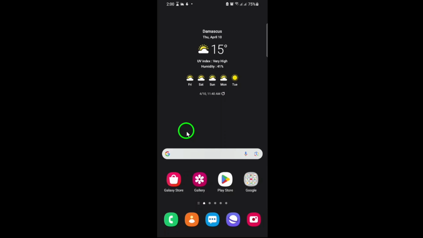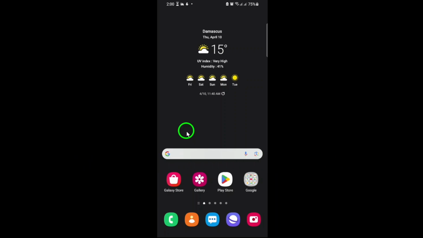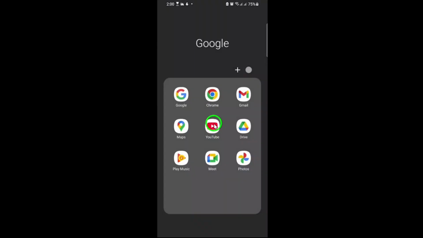Welcome. In today's guide, we'll walk you through the simple steps to change the language in Google Chrome. Whether you're setting up a new device or just switching to a preferred language, this process is quick and easy. Let's get started. First, open Google Chrome on your device.